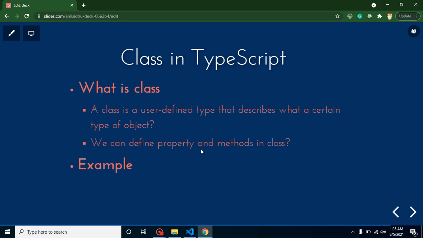In a class we can define properties as well as some methods also. Methods and properties may have a public type, protected type or private type, and there is one more type for methods, which is static, right? We will discuss all these things in the upcoming video.